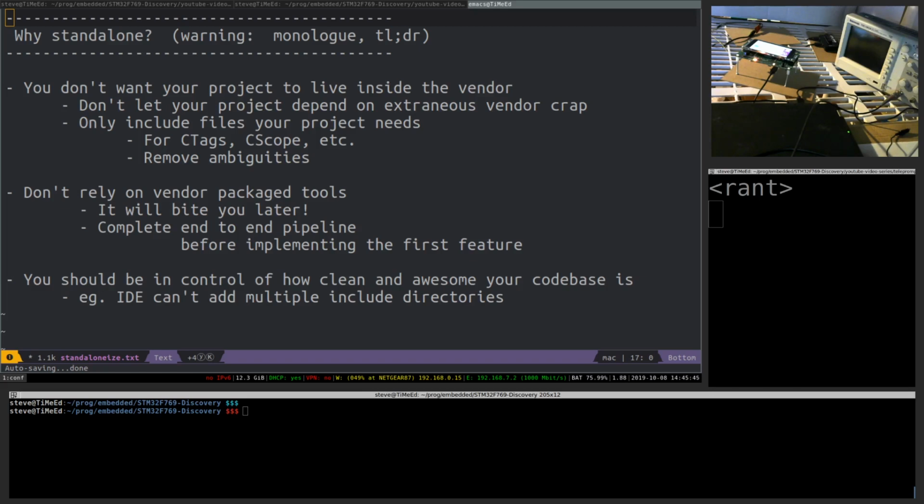Just a silly example here. I've had experiences where I wanted to reorganize my include directories, moving stuff around, and then wanted to add 10 or 20 include directories to the project. But I wasn't able to add them all at the same time. The IDE forced me to use their GUI to add them all one at a time, and this discouraged me from doing it. I asked myself, am I not supposed to do that? So again, don't let the IDE or the vendor determine how clean and awesome your code base is.